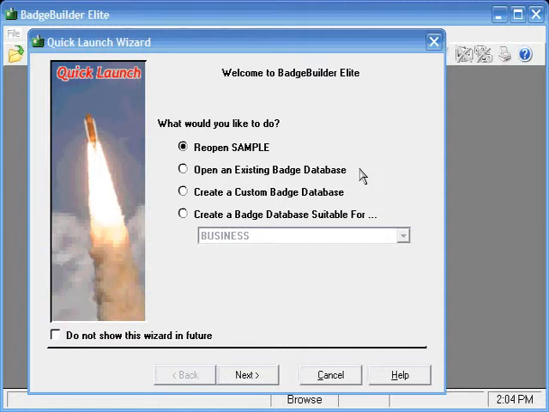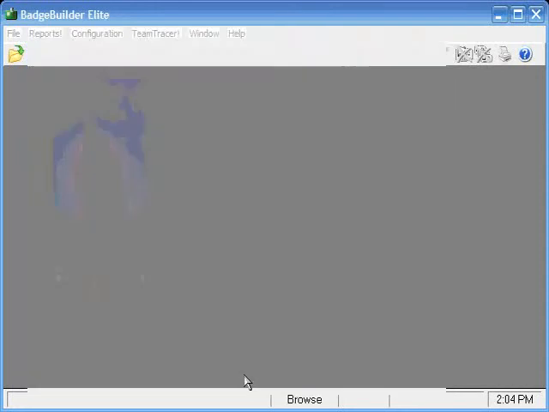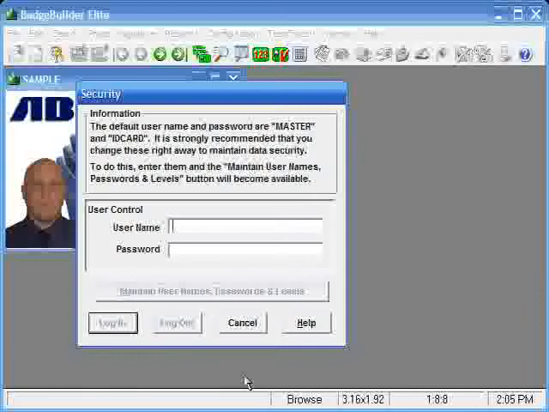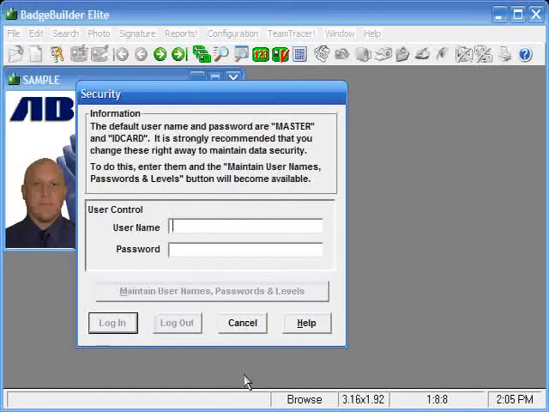In our case, we're going to go ahead and say reopen sample, and by clicking on next, several things are going to happen. First of all, the database is going to open up, and the next thing that's going to happen is that we're going to be provided a security dialog that allows us to log in. If security isn't particularly important in your situation, then you can use the default username and password, which are master, represented right here, and ID card.